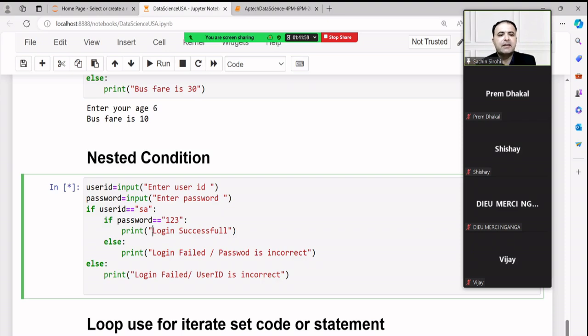So it is just a live example, and there are lots of examples where you can use the nested condition.